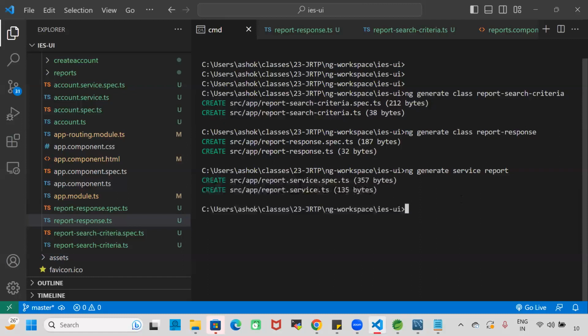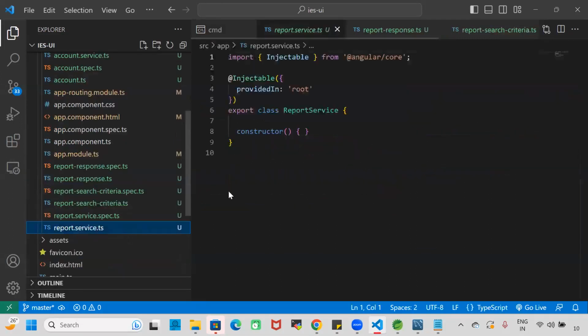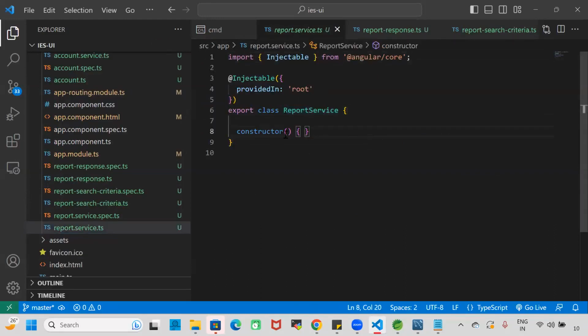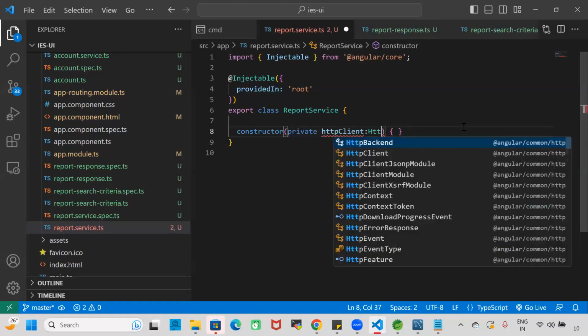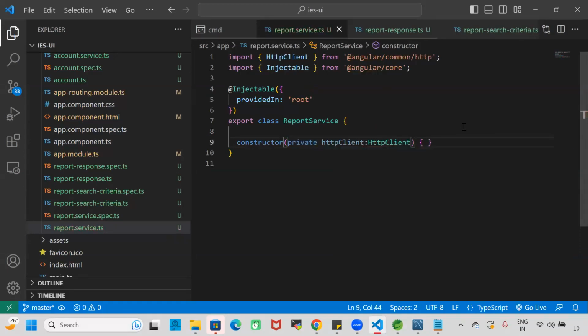Why the report service class? The report service class is used to communicate with our backend application. Okay, the report service is created. The report.service.ts class is created. Inside the report service class, we need to import the HTTP client object. Private http colon HttpClient to make a backend request. Now we are going to write a method, getReportData.